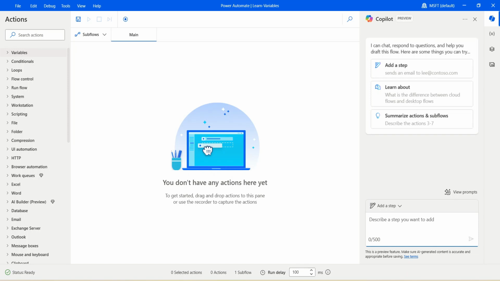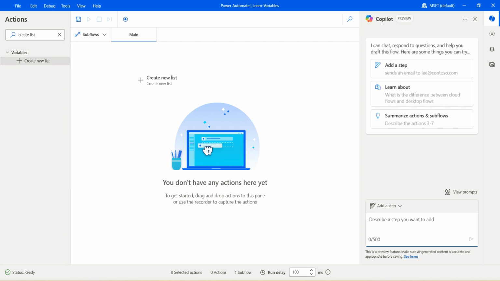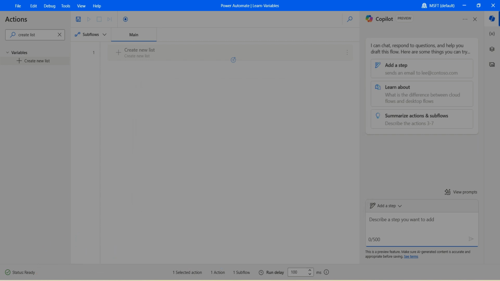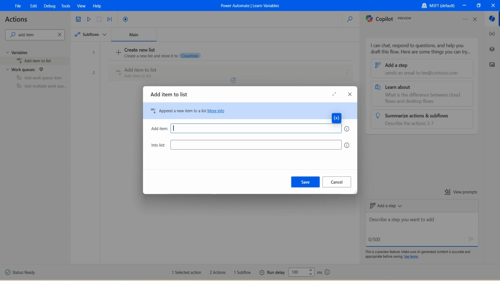In today's video, let's take a look at working with the list actions in Power Automate Desktop. Let's first create a list. Create list, drag and drop. Let me call it the countries list. Click on save. Add an item to the list, drag and drop. Add an item. Let me go ahead and add some countries into the list, so let's go into the countries.